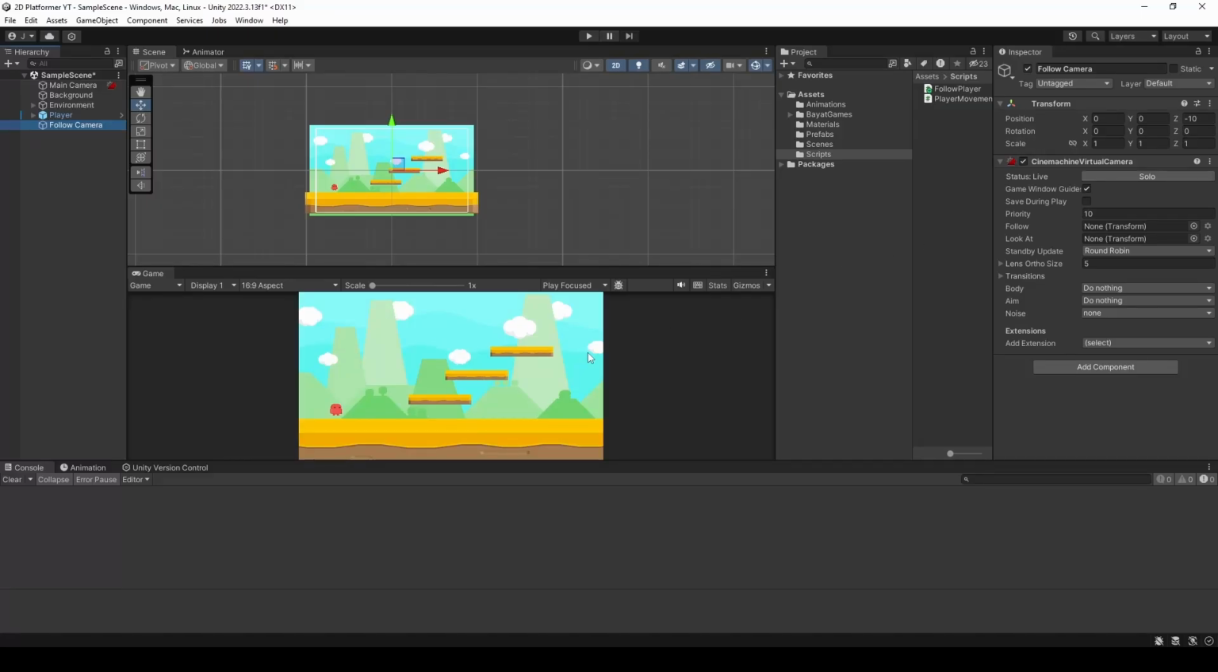So once we save that script, we can come back into our editor here and select our follow camera. And then we can drag that script in here. And now we'll just have to set up the player transform. So we can drag our player into there.